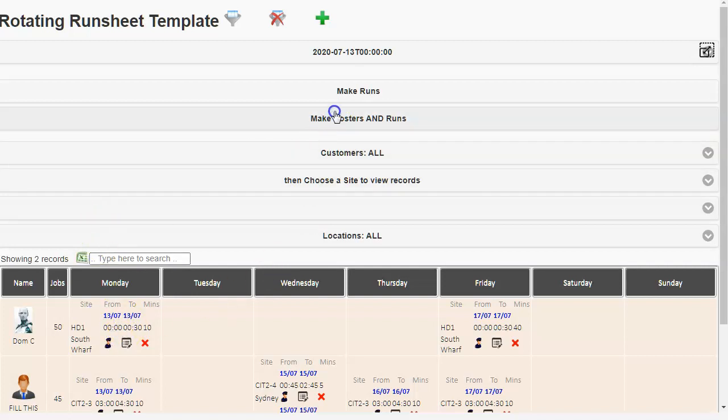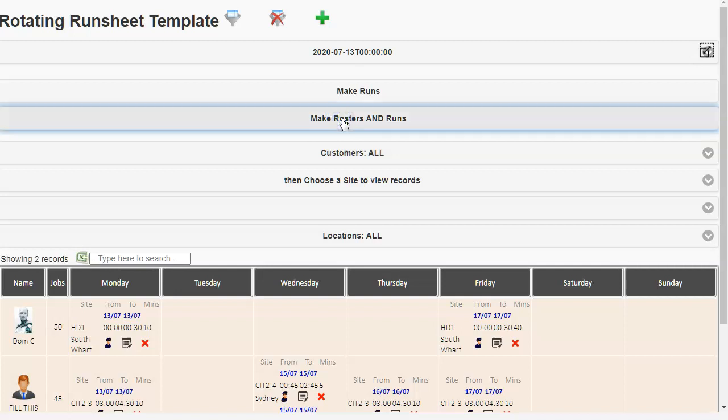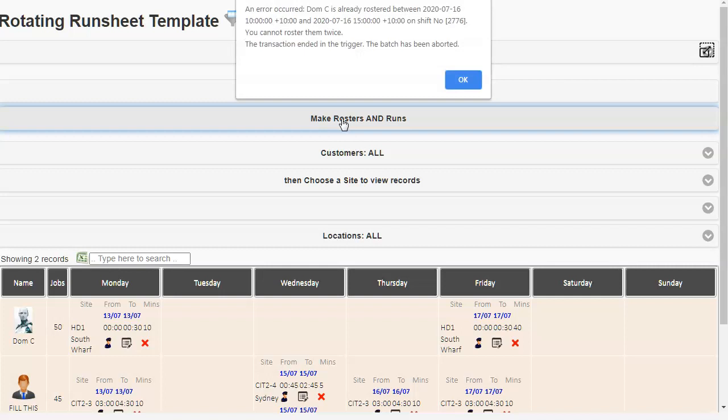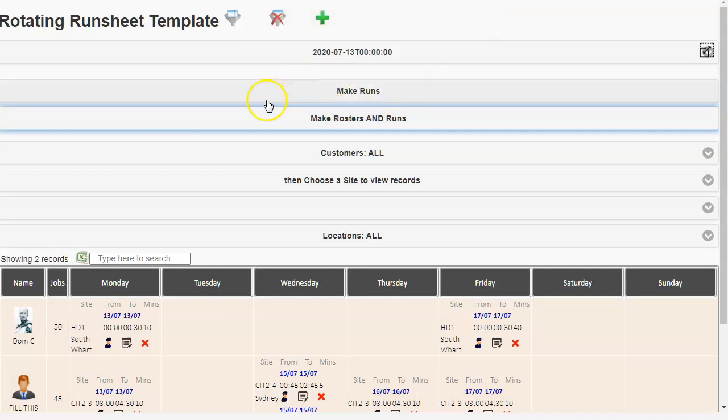We've got our blue dates in there, and if we click make rosters and runs, on a previous video I've already sent the rosters for this week, so it actually should come back after it checks in the background and tries to create the rosters. There it is, and it's come back with an error saying DOMC is already rostered between those times, so you cannot roster them twice. So that'll prevent you from making a roster in one page and then doubling up that roster in another. So the roster table itself won't accept a person being double paid for the same hours, because rosters are paid shifts that affect payroll. So people can't be paid twice for the same time.